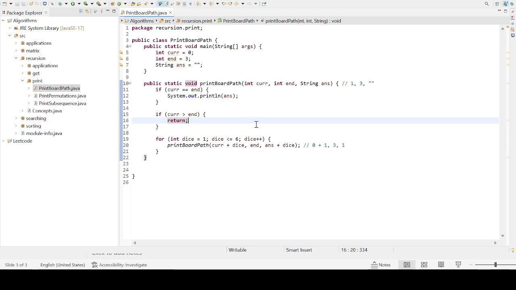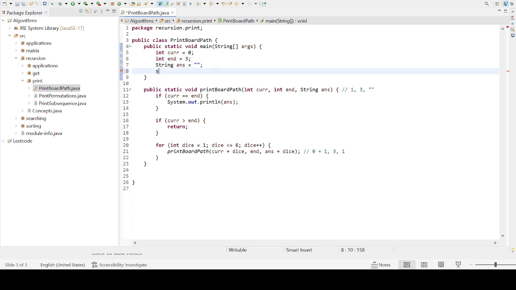So that's about the logic. I've covered all three possibilities: when it is equal, when it is greater, and by default it will be less, so it will come in the loop. Let's call this method, print board paths. We have all three variables. We are passing current equal to 0, end equal to 3, and answer equal to blank.